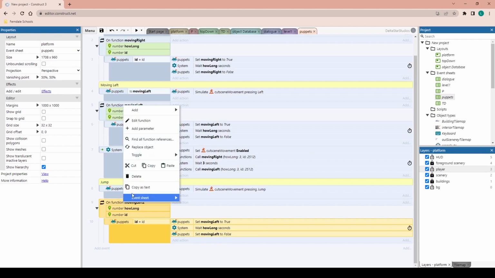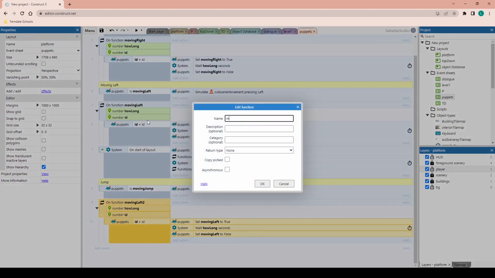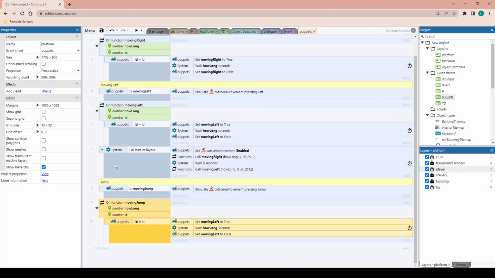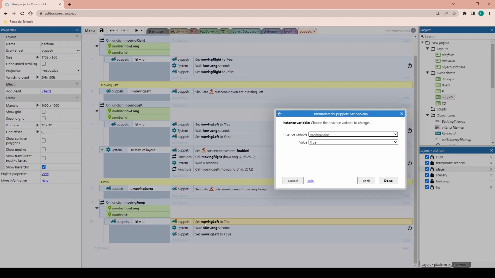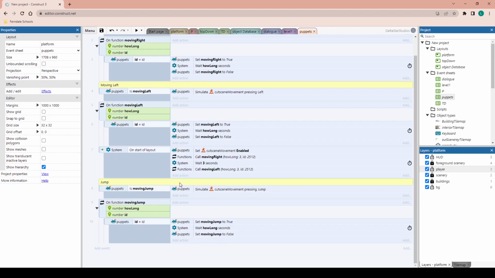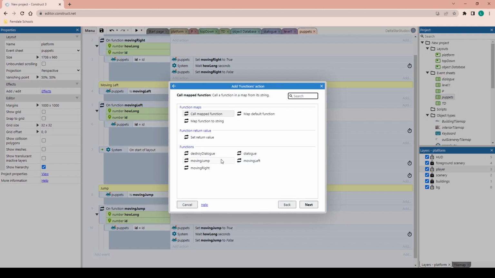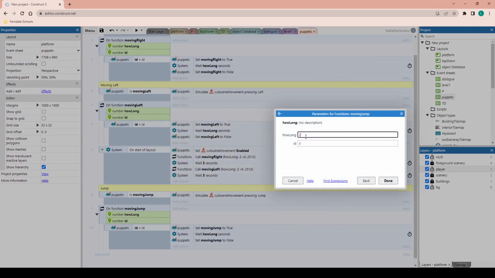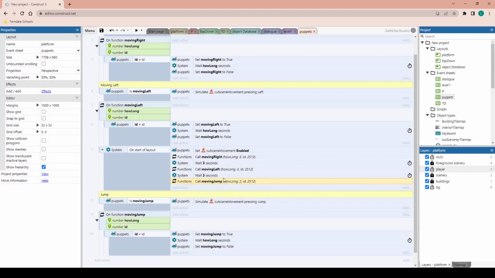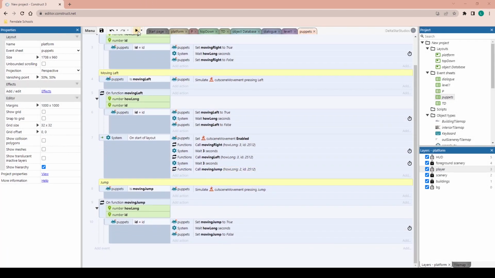Same thing for the function, right click, edit function. We'll do moving jump. And then again, we change these 2 variables to jump and jump. All right, let's see if that works. We move right, we wait, we move left, we wait, and then let's go ahead and call our jump function. And I'm going to say 2 seconds. Put my ID in there. All right, let's see if that works.